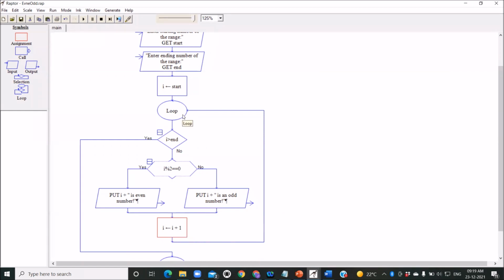Again, it gets into the loop. Is 11 greater than 20? No. So it enters into this verification. Now 11 mod 2 is equal to 0? No, it is not 0 because I is 11. 11 mod 2 is not 0. So now 11 is displayed as an odd number. Now I value becomes 12. So in such a case, this is going to be repeated as long as I is not greater than end. Once it becomes 21, it comes out of the loop.